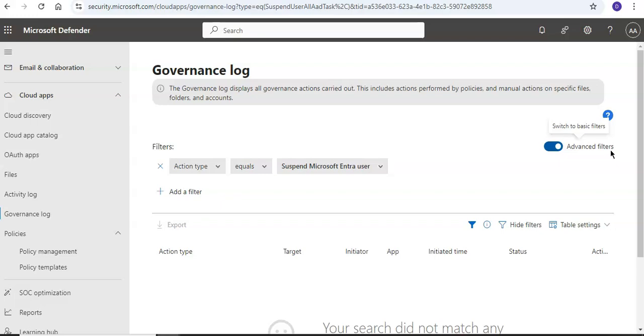This will include actions performed by policies, manual action, or the account. And at last, I want to talk about governance log, which provides a status record of each task that you set Defender for cloud apps to run, including manual or the automatic task. These tasks include those you set in policies or the governance actions that we set on files and users, and any other actions we set Defender for cloud apps.